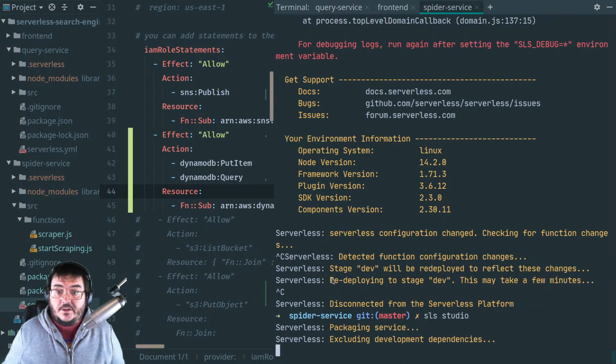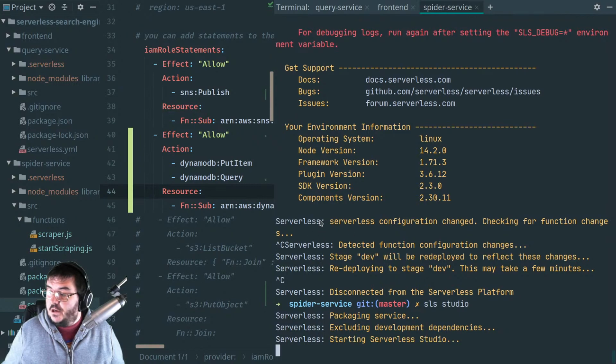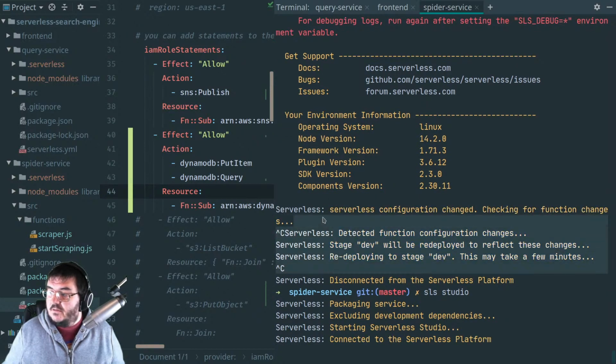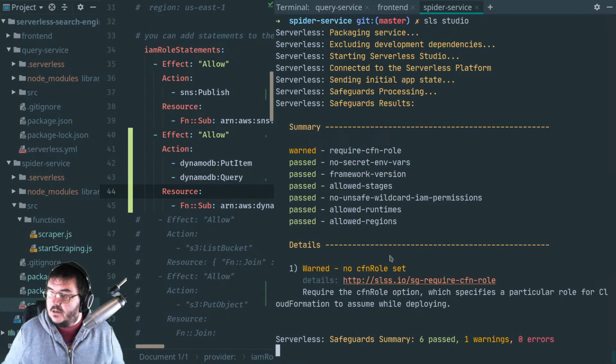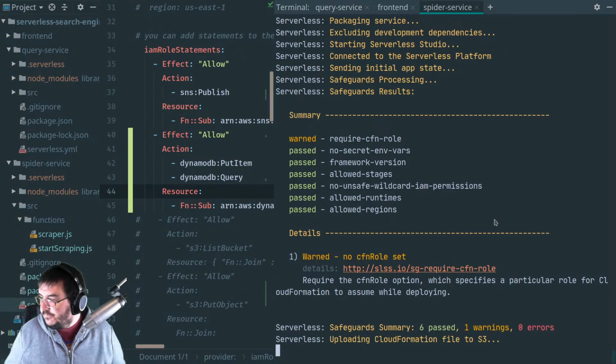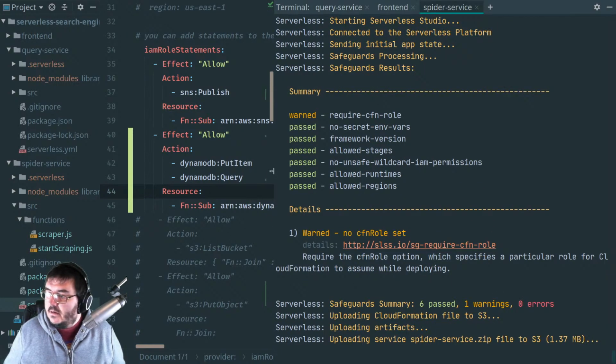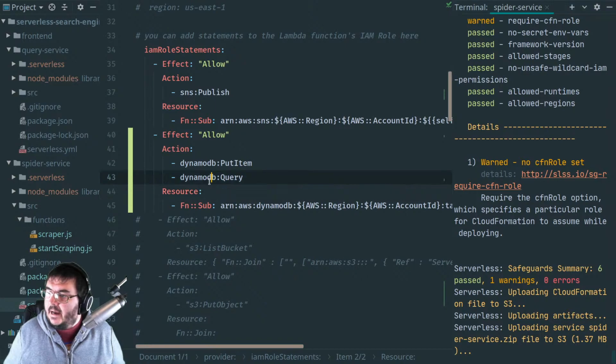I've actually spoken to folks. There are going to be changes for Studio when it comes to redeploying based on a serverless.yaml file change. This is going to be improved so it automatically happens, which is going to be very nice when that does come. Okay, in the meantime, let's take a look.